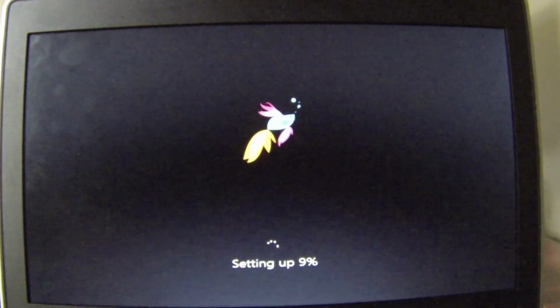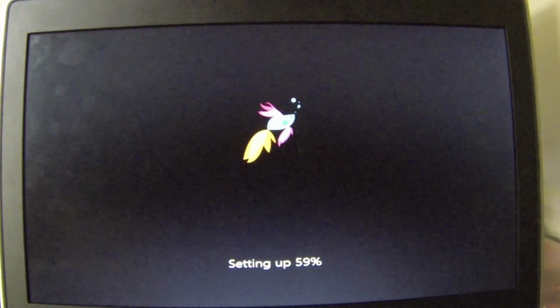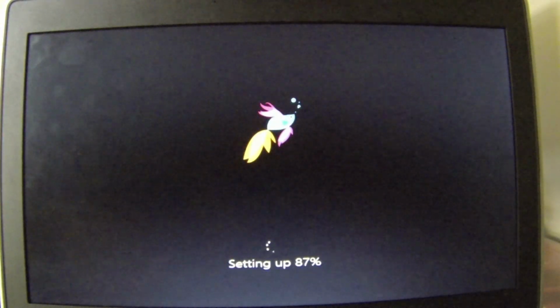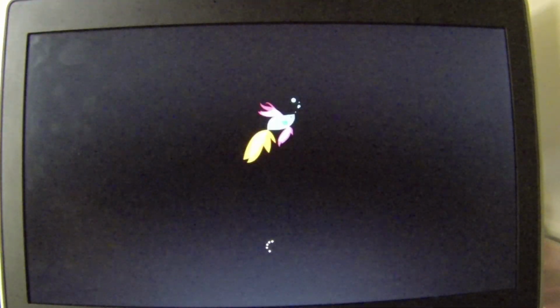Once you restart the computer, it will take upwards of a few hours to apply and set everything up for this Windows 8.1 preview.